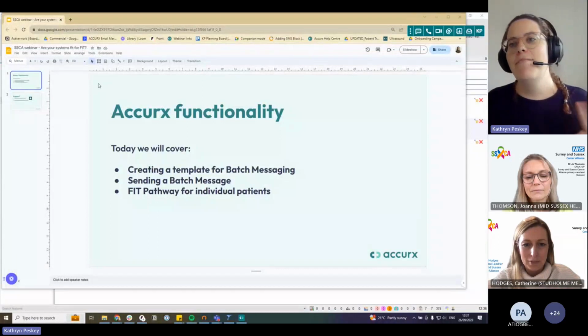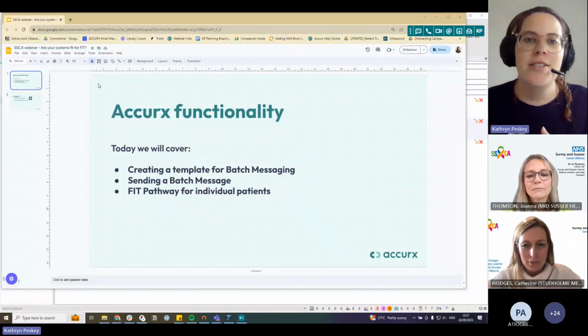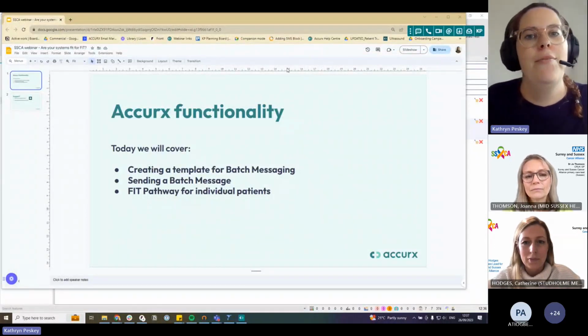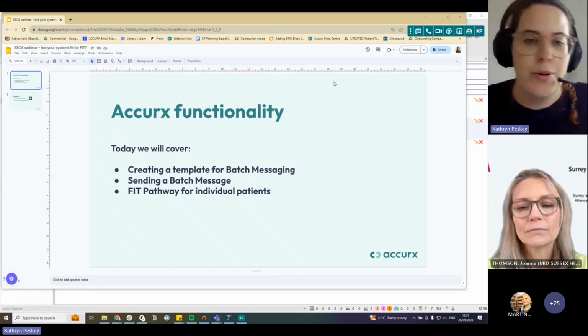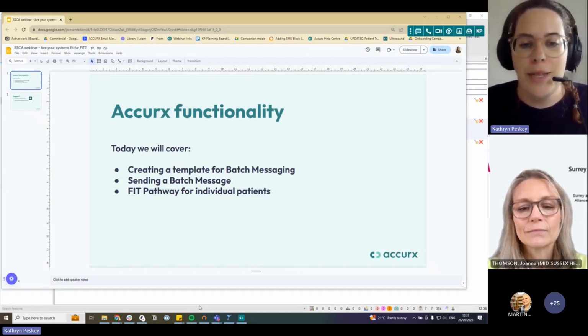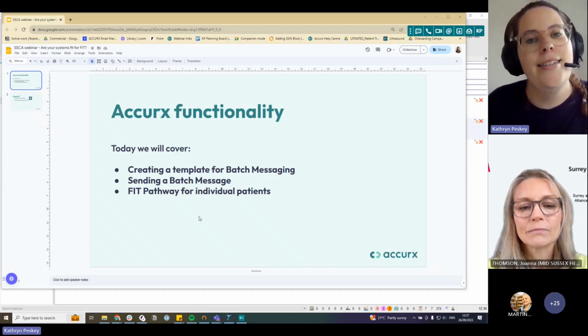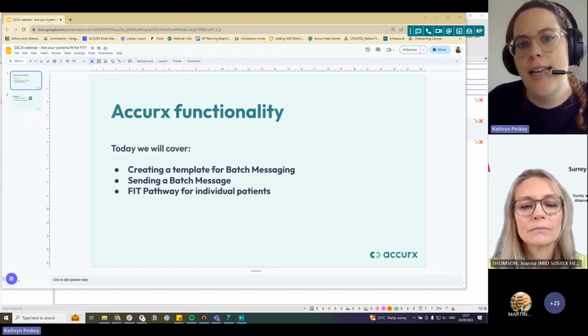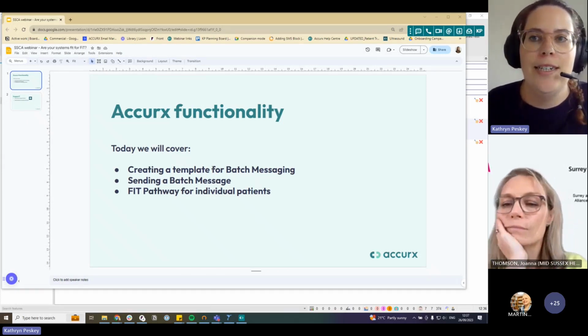So I know you've just split into EMIS and System 1 rooms with Accurx. The functionality is exactly the same regardless of which system you're using. It just changes slightly what information you need from your reports. So I will be using System 1 today, but everything should be mostly the same, and I'll explain when it's a little bit different.